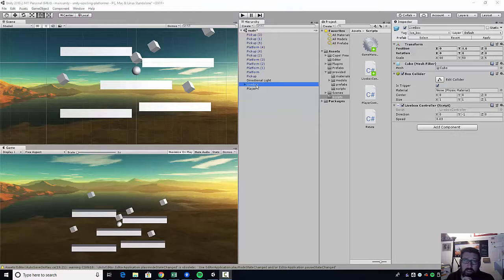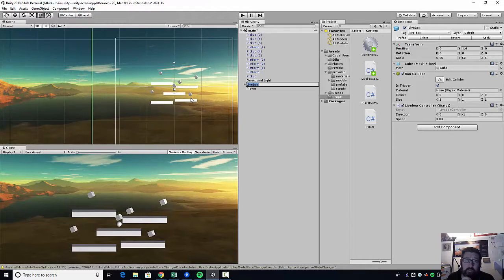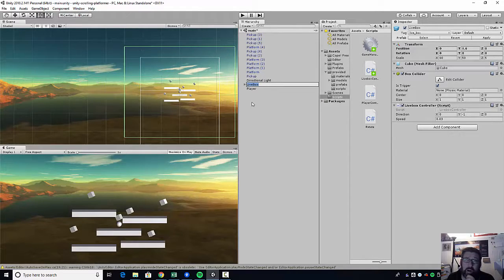One of the things here is the Livebox. I want to zoom out so you can see this. You see the green box? That is the range of the Livebox. As long as the sphere is inside of that, it should be fine. But one of the things you're going to notice is we have this controller that controls the Livebox, and it has a y of -1.